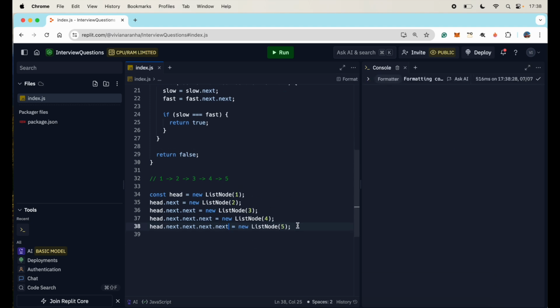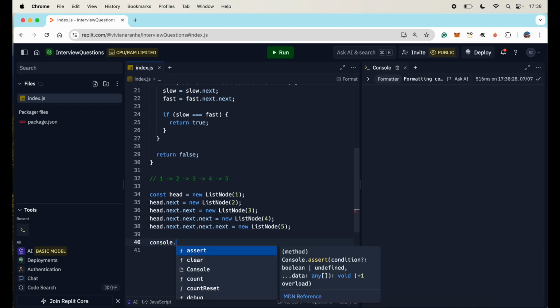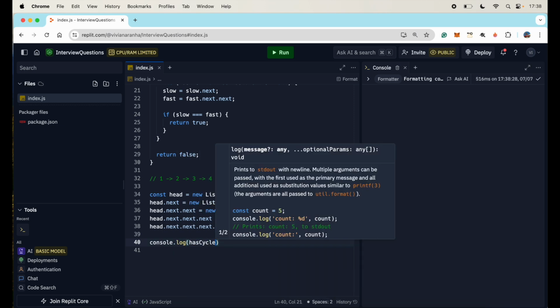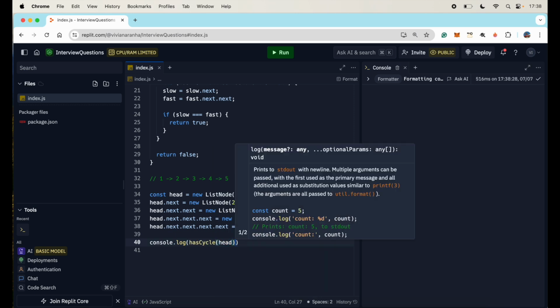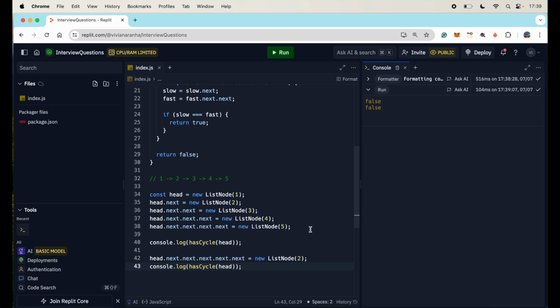So this is my list, now let's see if it has a cycle. console.log hasCycle, and I'm going to pass the head to it. In this case there is no cycle, so it's not going to cause any problem, but I can also do it here: next and create .next, and this time I'm going to assign 5 to 2, which means I'm creating a cycle where 5 is pointing to 2. Let's see what it says. Run it, and it's false and false.